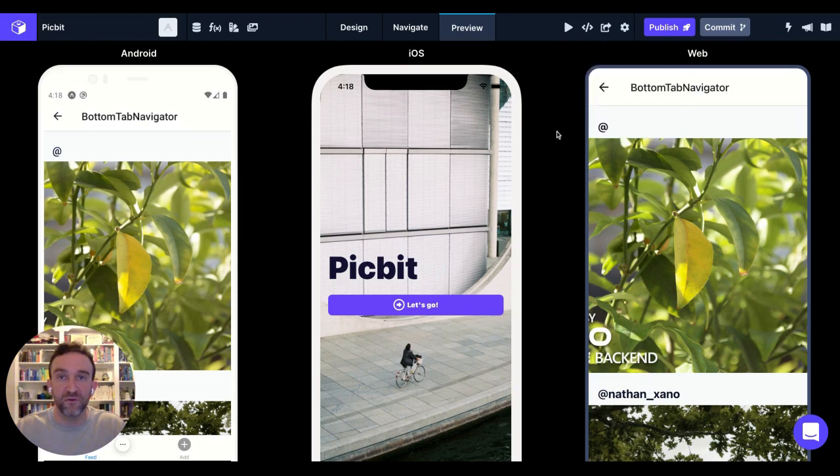That's a quick overview of previewing and sharing in DraftBit. In the next and final tutorial in Introduction to DraftBit, I'm going to cover publishing your app.